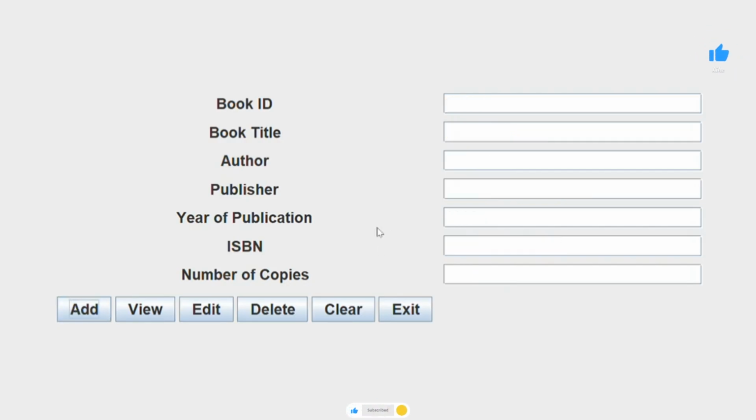So adding, book added successfully. So view, see the book added: book ID, book title, author, publication, year of publication, ISBN, number of copies, etc. Then edit the values, like a book ID BC00005, but it is not found. View, it is B003, the original.